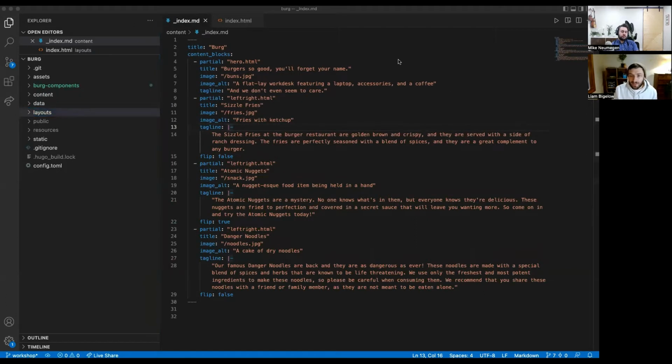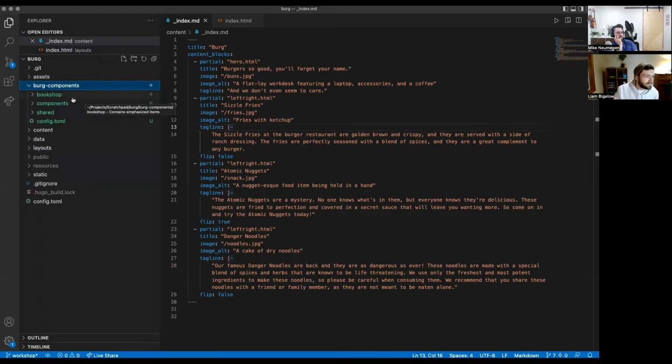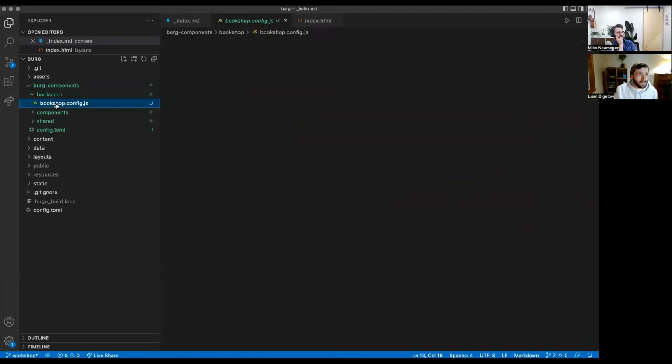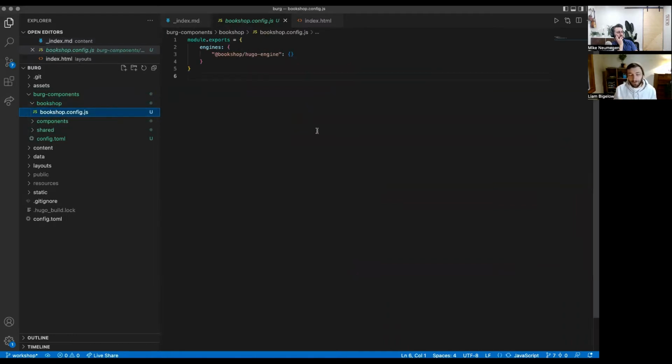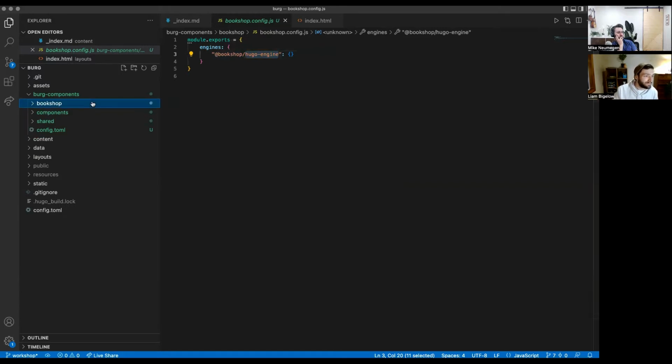And let's just do a walk through what files have been added. So we've got our Bookshop folder at the top with the config file. This is one of those files you don't really need to touch, but essentially this is telling Bookshop which SSG we're using and how we're going to interface with that. So in this case, the Hugo engine. That's how our live editing works. That's how the component browser will work.